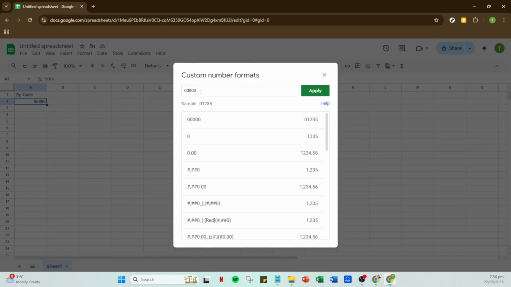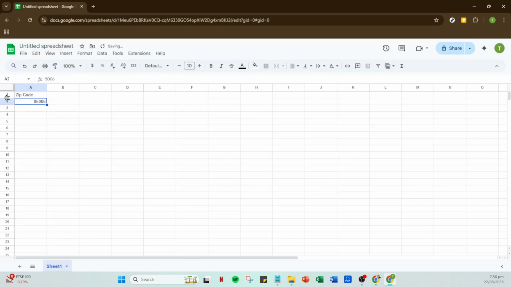In this field, type in 5 consecutive zeros. Doing this tells Google Sheets to respect any 5-digit number you enter, including those starting with 0, and maintain the format you've specified. So 0 at the beginning of your sequence won't vanish anymore. Now that you've entered your custom format, it's time to apply it. Look for the Apply button at the bottom of that dialog box and click it.